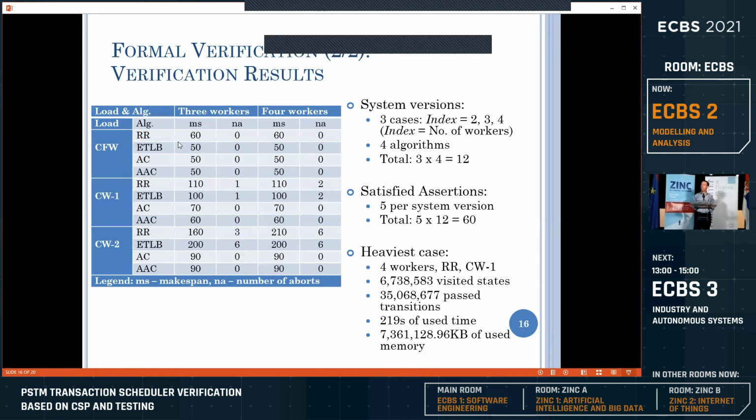Here is a table of expected values for makespan and number of aborts for 3 and 4 workloads. In the verification, we have the following system versions for the 3 cases with 2, 3, or 4 workers, and 4 algorithms. 3 times 4 makes 12 system versions. For each system version, we checked these 5 assertions. So 5 times 12, altogether 60 versions for each test workload. And times 3, 180 altogether assertions were proved to be correct.